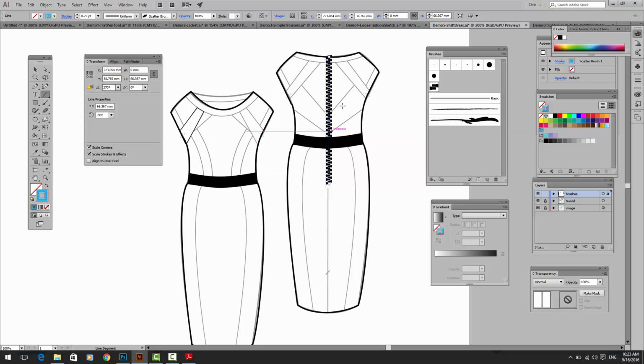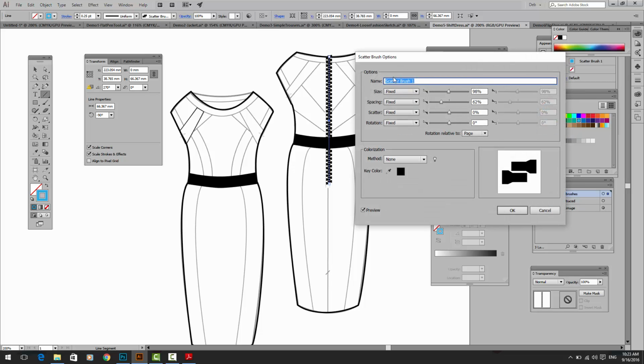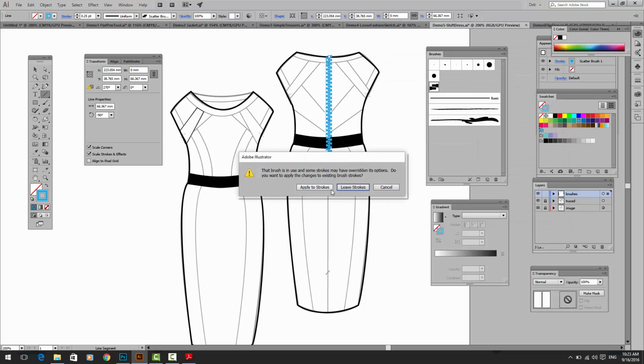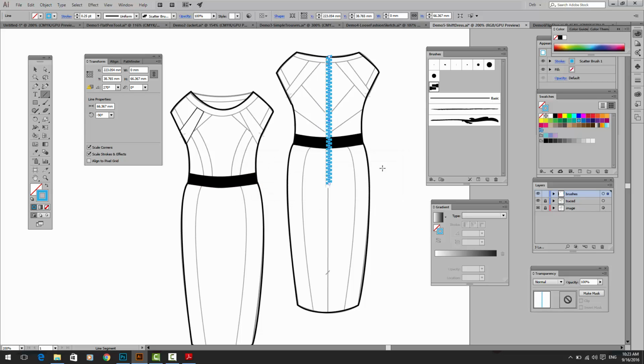So if I choose blue, it's not colorizing it because the original was designed in black. Double click on the scatter brush again to get back into its properties and change the colorization method here from none to hue shift. And when your preview is turned on, you see that it's shifting the hue, it's changing the color from the original.